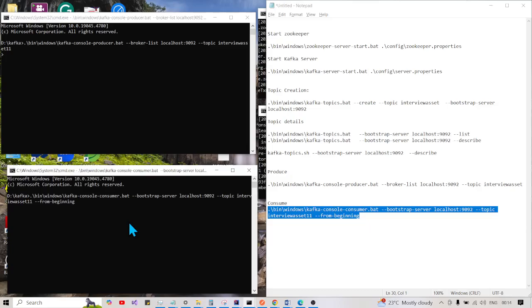Now let's try to type a message like hello Kafka and hit enter. Immediately, we are able to see that messages are appearing in the consumer terminal. This demonstrates the real-time communication between a Kafka producer and consumer using a sample topic that we have created.